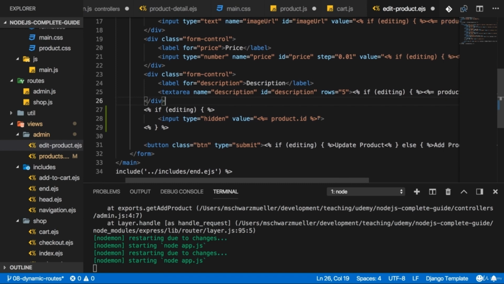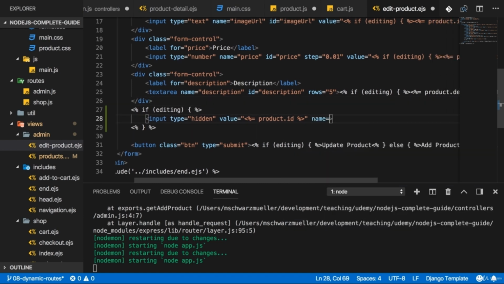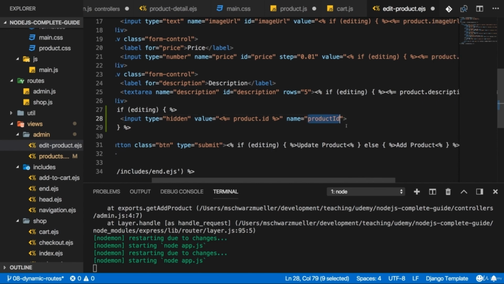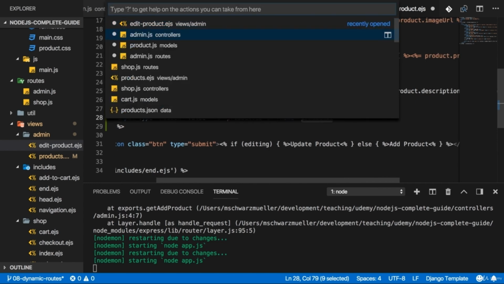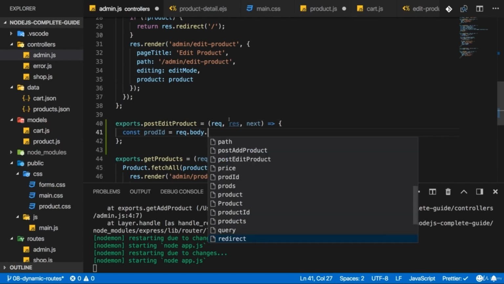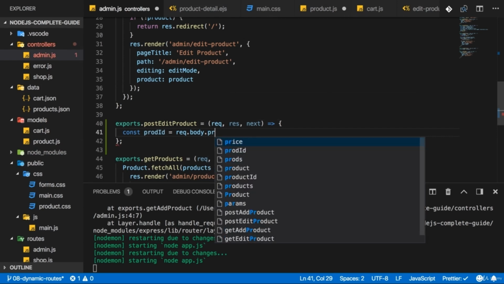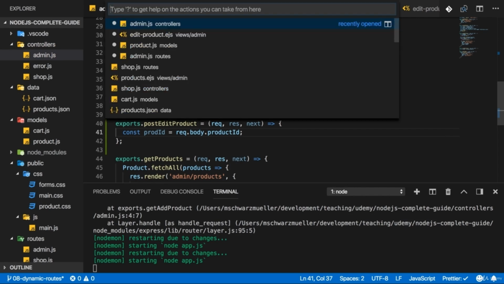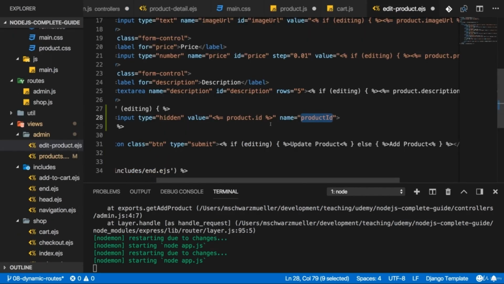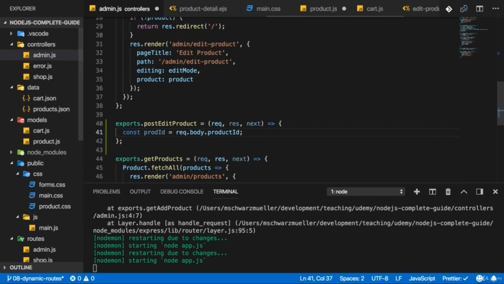And this will now therefore be included in the form. Now I just need to give it a name, product ID maybe, and now I can extract it by that name in the incoming request in my controller. So request body product ID, because I used product ID as a name here in the view on the hidden input.